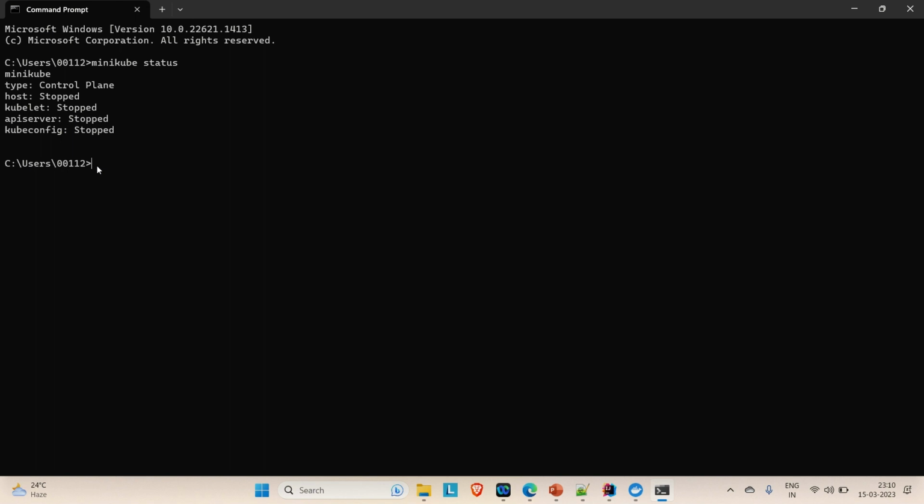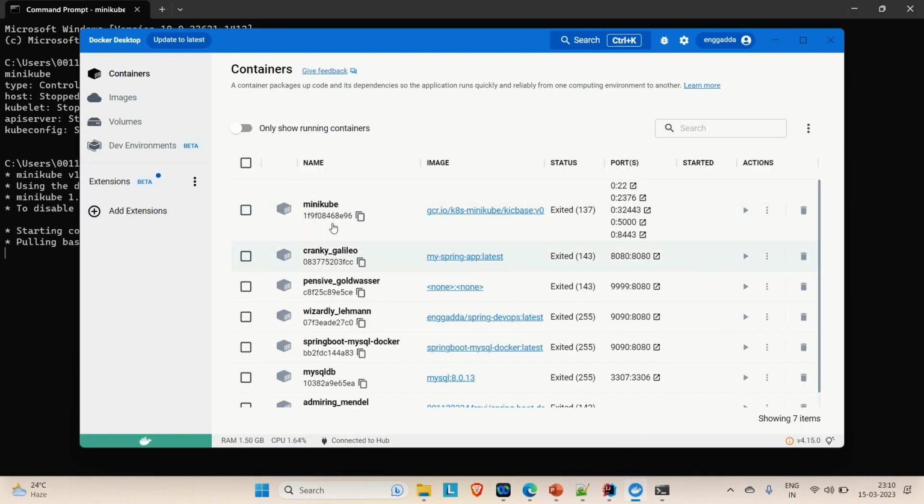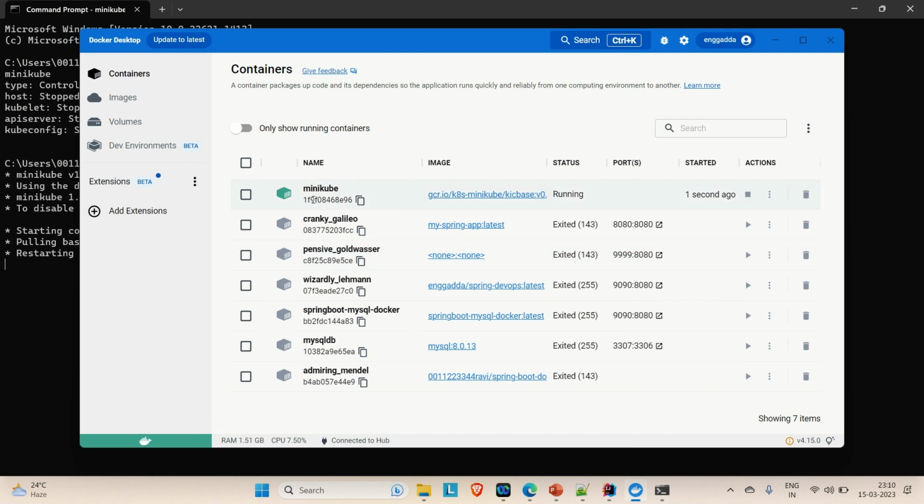Now what I need to do, I need to start the Minikube on the Docker. So for that we need to run the command minikube start --driver=docker. Okay. Just hit enter, and let me show you. Here you can see it is not started, but once the command is complete, you can see it is started and it's running now.